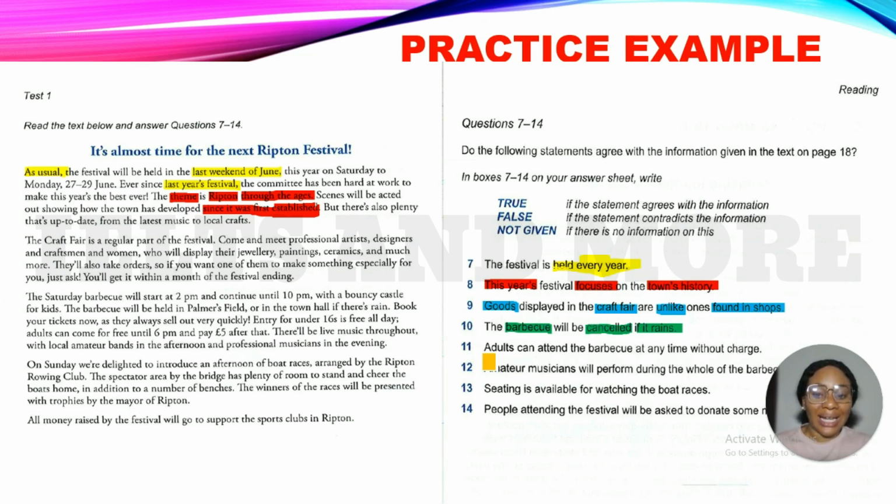As you can see, I did not highlight anything in the passage for number 9 because it's not there. So there's nothing to highlight, okay? Number 11 says, adults can attend the barbecue at any time without charge. Okay, they can come anytime they want and they'll come for free, pro bono. They don't have to pay. Adults, very important. Make sure you always understand the sentence. Okay, now, but we are still in number 10.